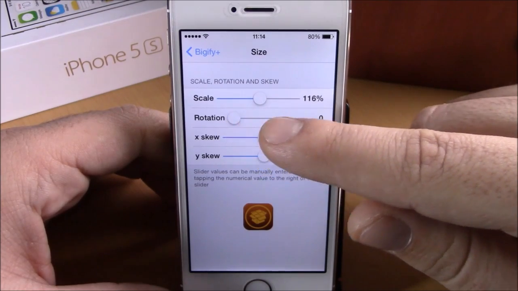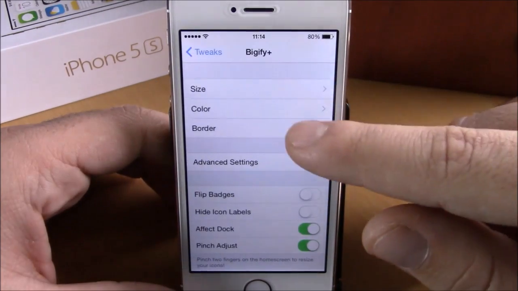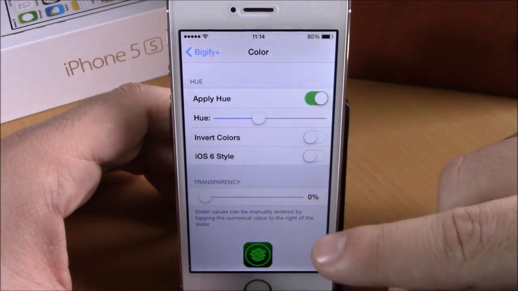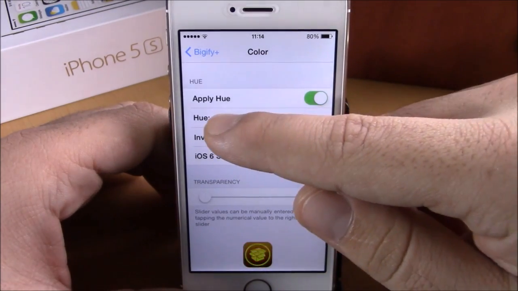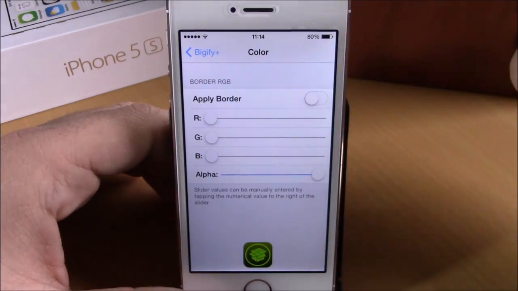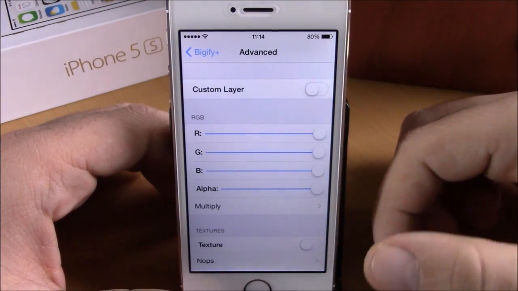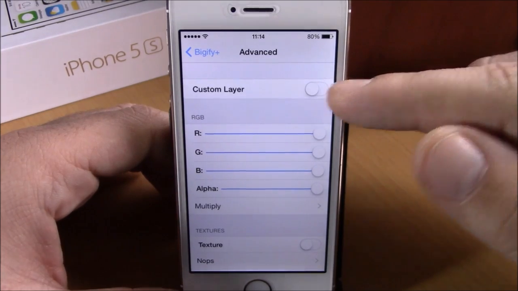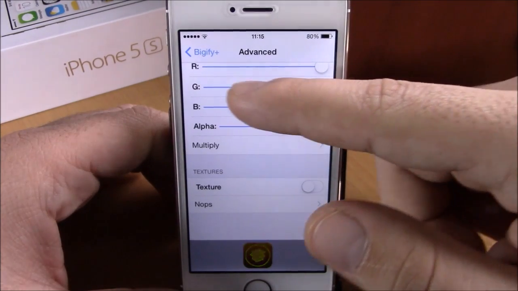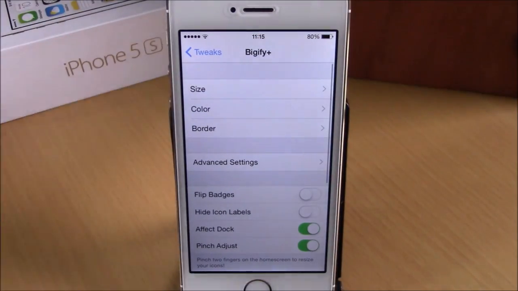Then you have a rotation. Here you can rotate the icons of your device, and if we go back, then we have color. Here you can apply hue. You see the slider right here, and you can see here in real time how the settings will affect your icons. And if we go back, then you have border. You can apply a border for your icons, and if we go back, then you have here advanced settings. Here you can enable a custom layer for your icons and then just change the color with the sliders right here. You can see here in real time the effect that this tweak will have on your icons.